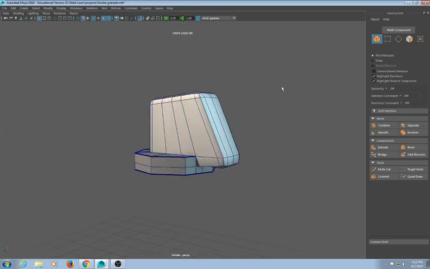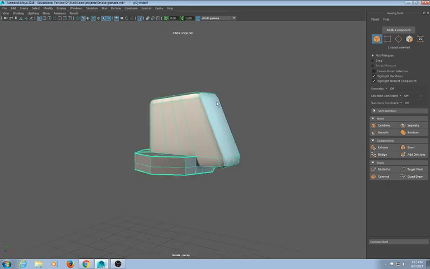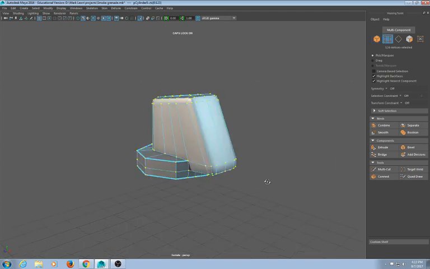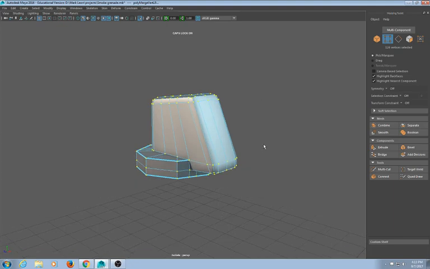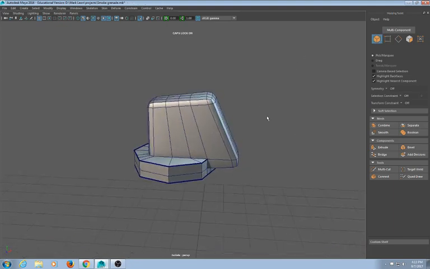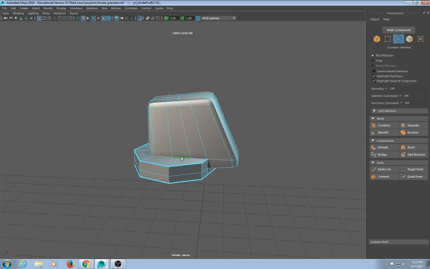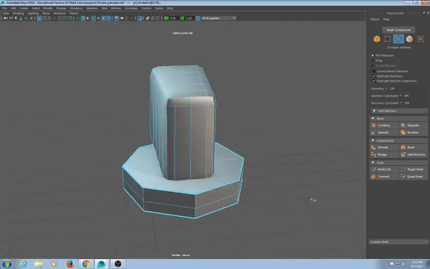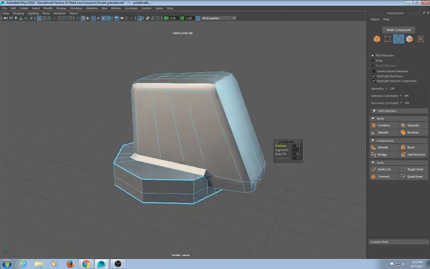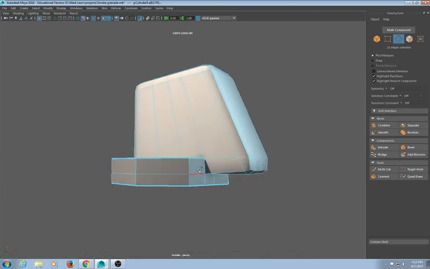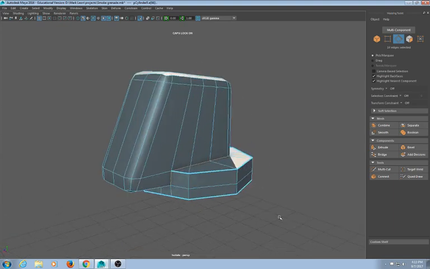Alright, let's see. Hold on. Let's do this again. It could be in that weld. If I go shift, merge, weld, boom. That should have done it. Alright, let's see if I can do it here. There. That's what I want. Good. Yes.